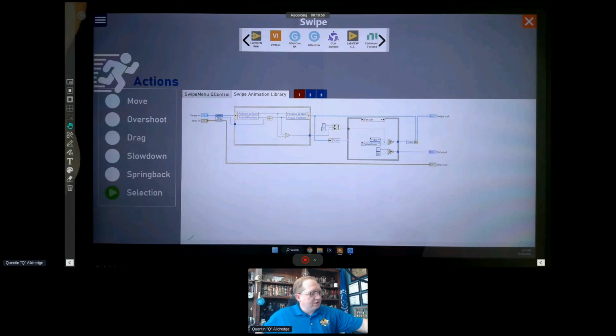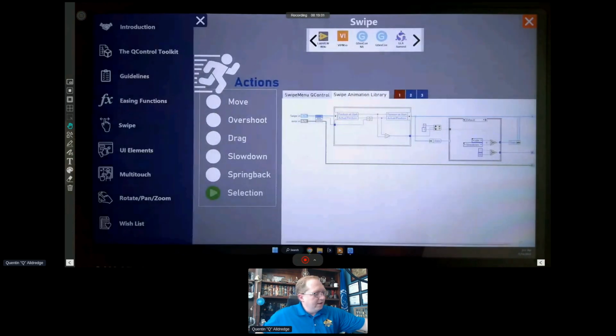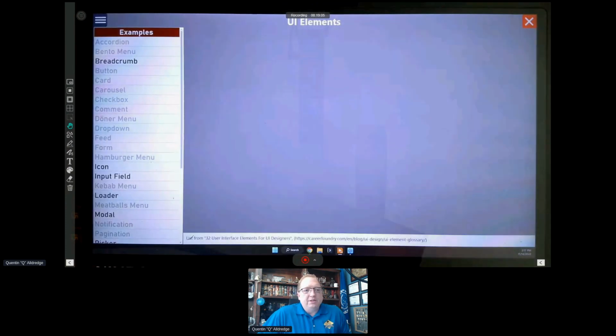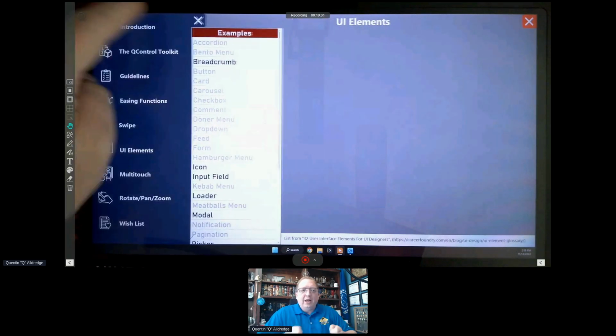So there's a swipe menu that you can do in LabVIEW. Now, this screen has a whole bunch of items to it. So when you're doing any UI elements, there's a whole bunch of things you can do. You can do hamburger menus. A bento menu is kind of like what you would traditionally think of as an iPhone with all of the little icons in a grid. And an accordion would be to hide and show things like this menu. When you pull it out and put it back in, that's being an accordion.